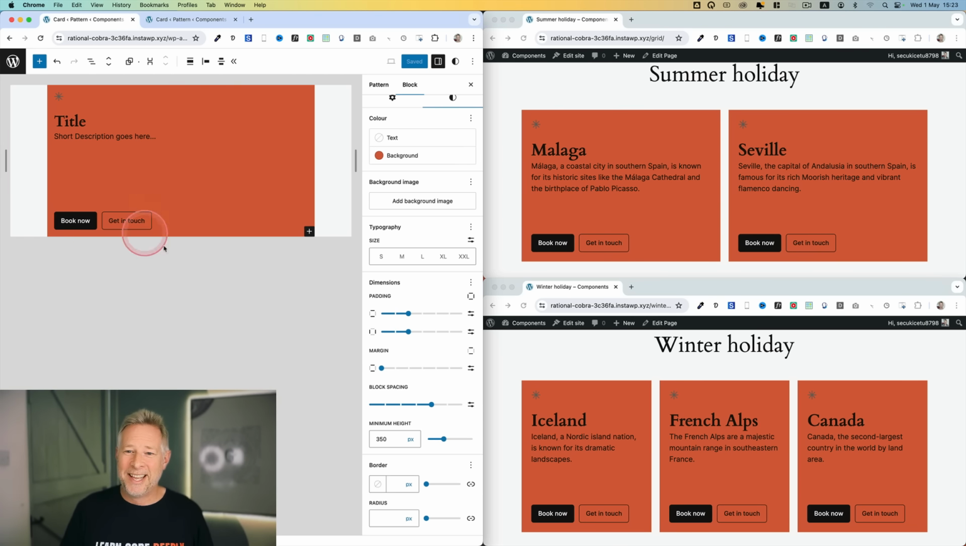do with patterns. So here's a pattern that I've created. It's a very simple card layout, and this is currently being used on 2 of my pages, but it could be being used on 1,000 pages. So this one over here in the top right called Summer Holiday, you can see it's a 2-column layout, and this one down here called Winter Holiday, you can see that's a 3-column layout, but they are both using this pattern that I've created centrally.